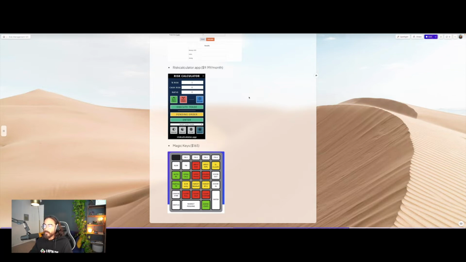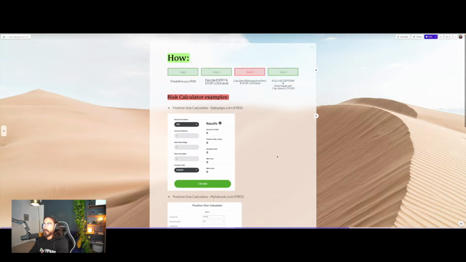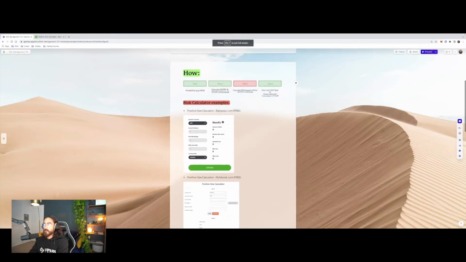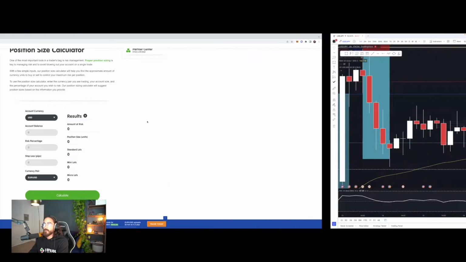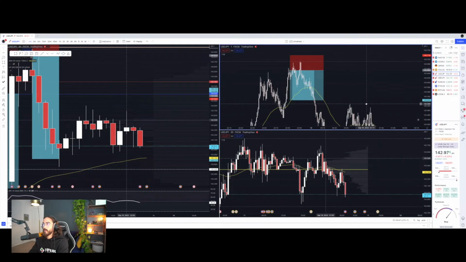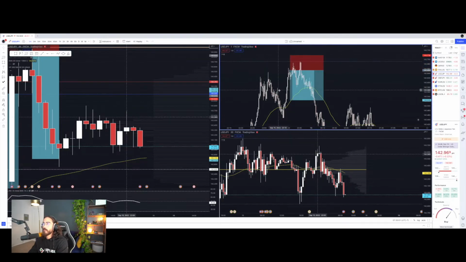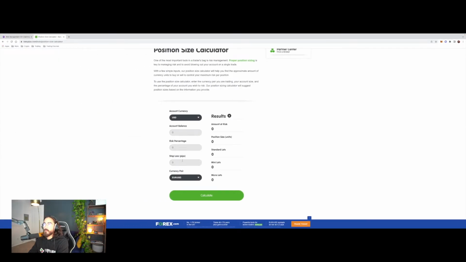So let me just show you an example of how to use the risk calculators. Let's just use the BabyPips free version real quick. This is a trade that I took on UJ last night. So 2-to-1. Let's get the amount of pips here. That's my stop loss level, so it would go there, about 6.5 pips. So I put that here, 6.5.